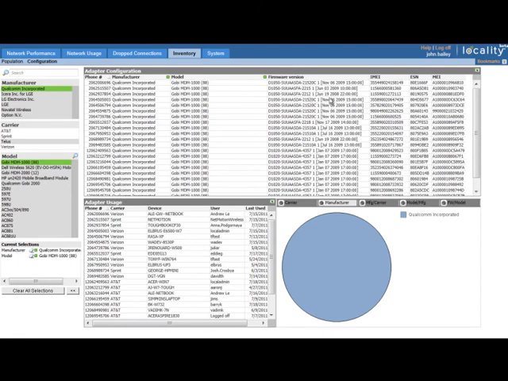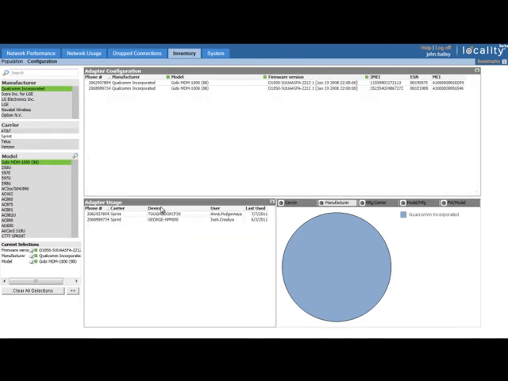If there's a particular firmware I'm concerned with, I can click into that, and then I can even see who those users are of that firmware and the last time they were used. In this case, I can take that information and then go find those users and maybe update their firmware.